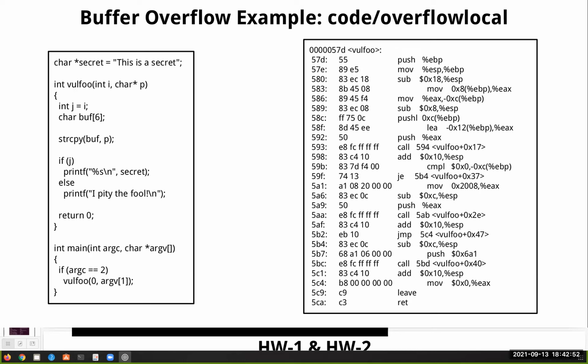Okay. So when we overwrite that return address, if this function successfully returns, it will return to whatever data we overwrote there. That's what we're going to do next week. This week, what we're going to do is simply overwrite the local variable j.